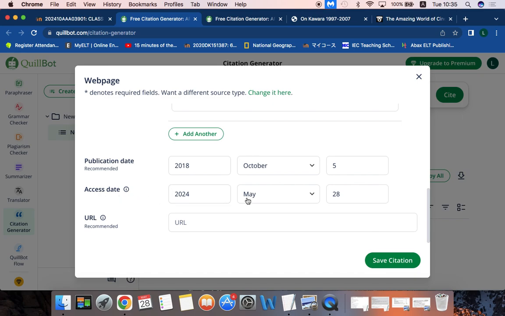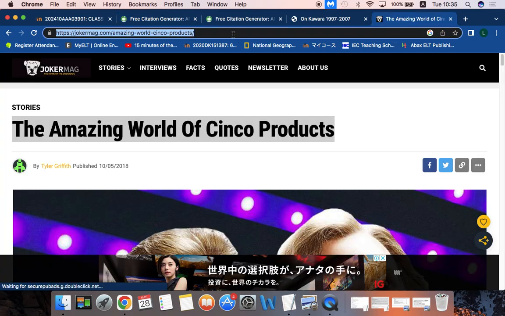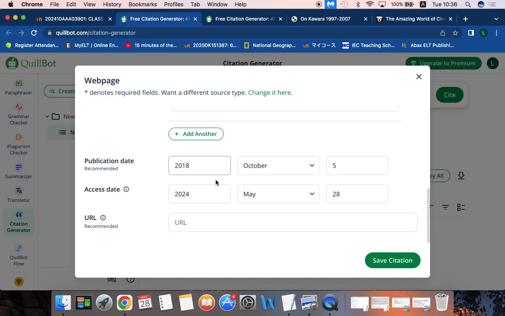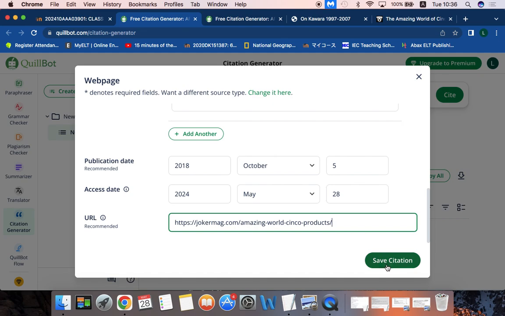This here, access date, do not change. This is the date that you went to this website, so that means the information as of this date is accurate. So do not change the access date. If you have to, they allow you to change it, but generally don't change the access date. And the URL is exactly the exact URL of the page that you got the information about. So I copy that, I go here, URL, I paste it, and I click Save Citation. Let me make sure that's, yep, Save Citation.